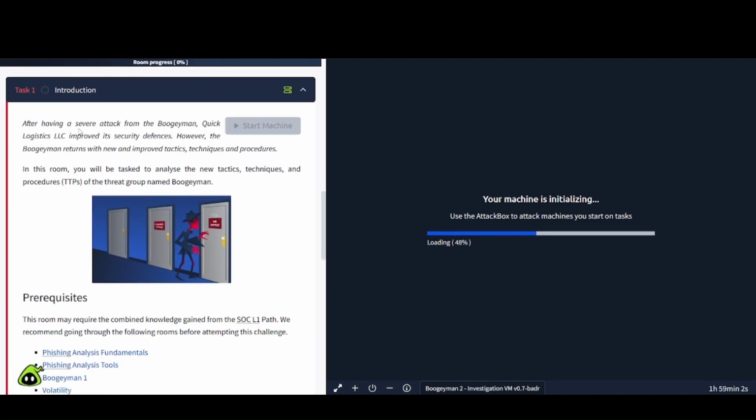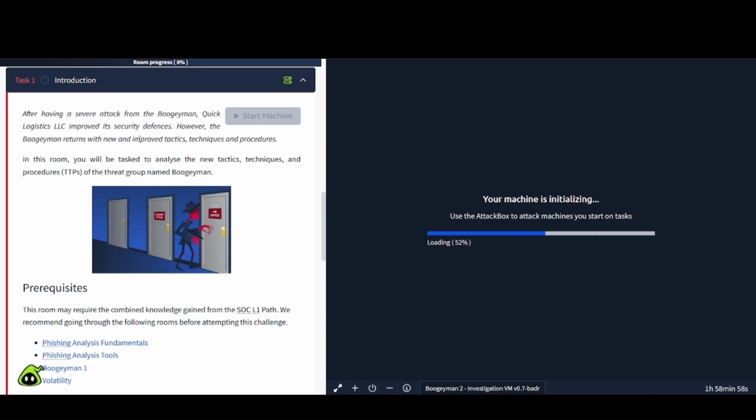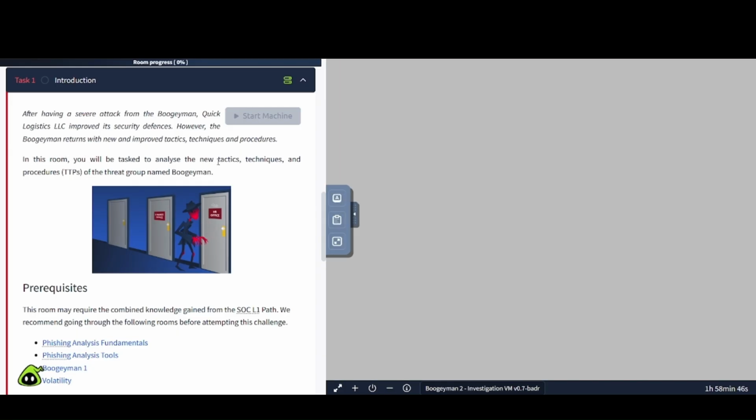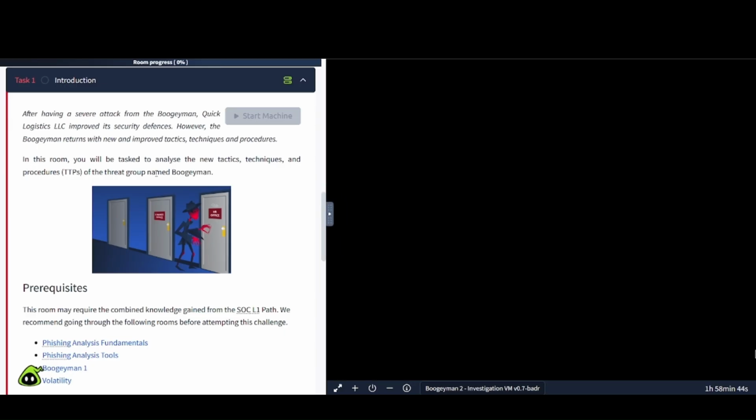Task number 1: after having a severe attack from the Boogeyman, Quick Logistics LLC improved its security defenses. However, the Boogeyman returns with new and improved tactics, techniques, and procedures, or TTPs for short. In this room, you will be tasked to analyze the TTPs of the threat group named Boogeyman.